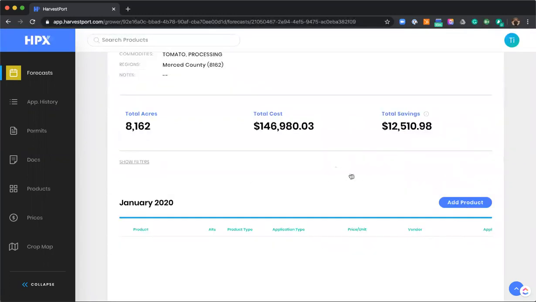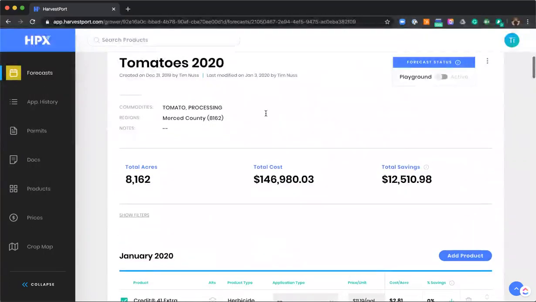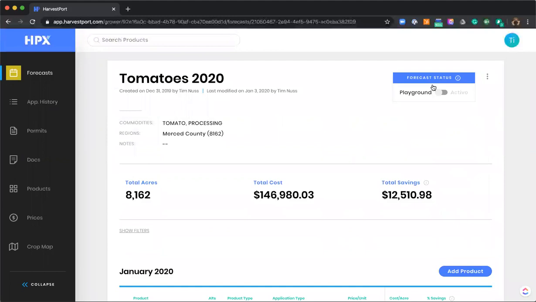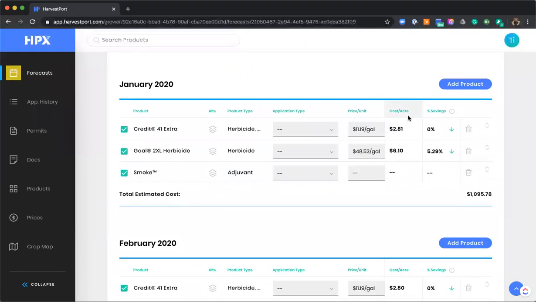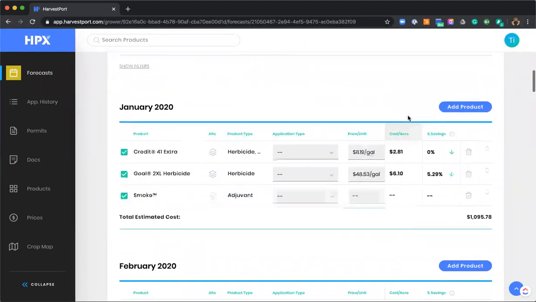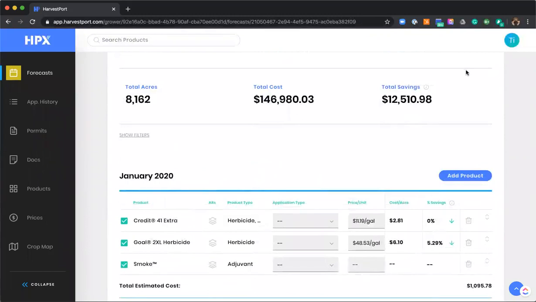So we'll take a quick look at the tomato budget, again, giving you the high level overview of the commodities, the county, the acreage. Another thing to note is the forecast status. We have the ability to have a playground mode, which is really where growers are doing their planning and they're fine tuning their plans. And when you click over to active, that essentially notifies HarvestPort that you have an active forecast that you're going to be wanting to purchase in the near future. So that would alert us to look at the plan and make sure that we've bid that out to our retailer network to come back with really strong pricing on the products that you'll be looking for.